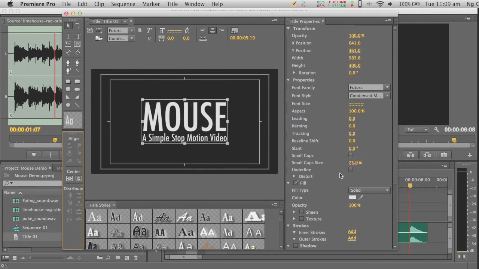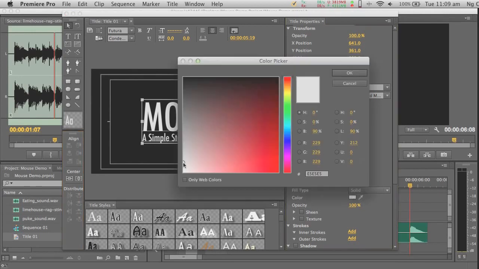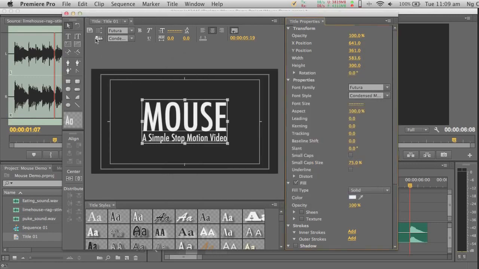Okay, so if you want, you can always change the color. I'm just going to make it more white. Okay, click on the color here. I'm going to make it pure white. Okay, I'm happy. Then I'm going to close the window.